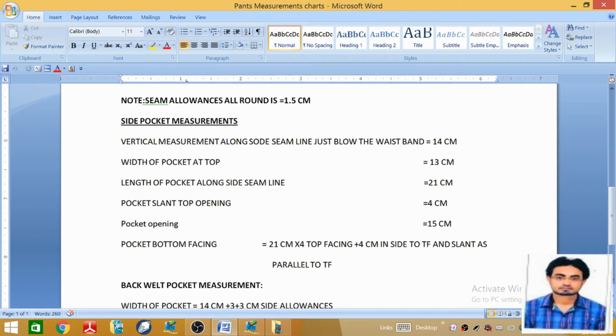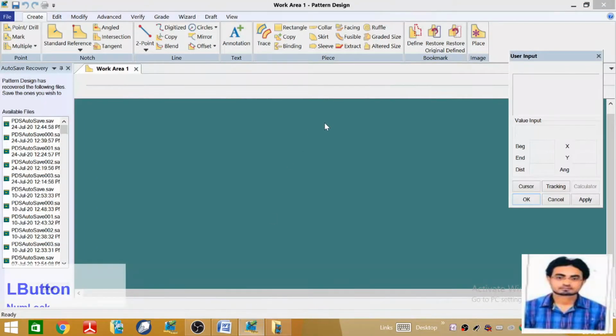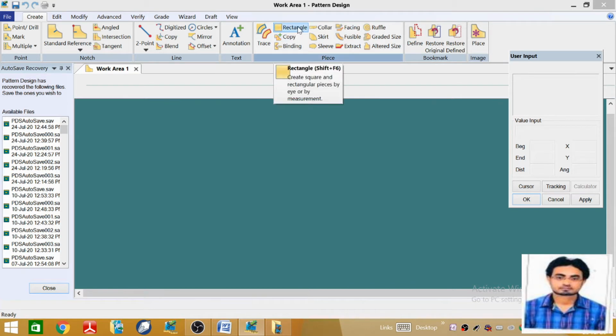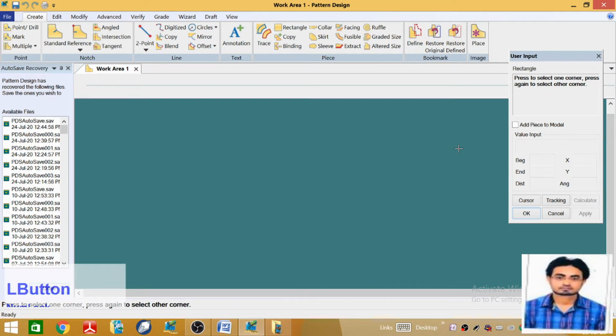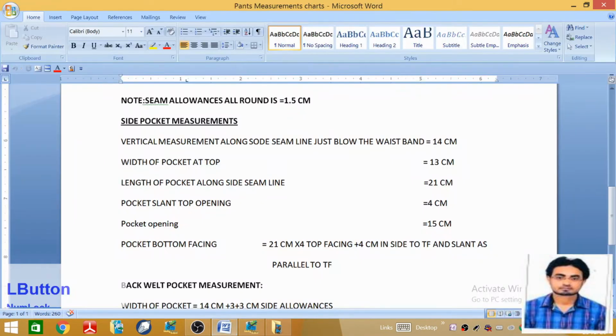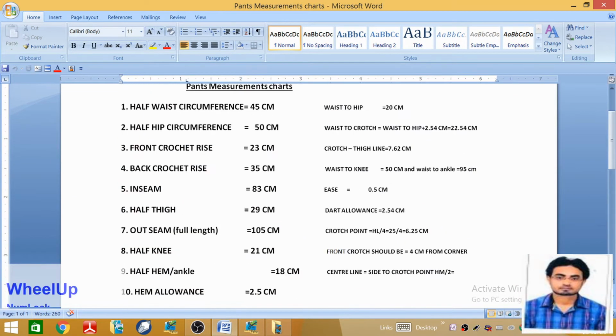Next step is we have to open the pattern design software, and now we will start working on this style. First of all, we have to go to the create menu and rectangle tools. You have to left click there, and now come to the user input menu, select the value and left click over here. Now go to the measurement charts and you can see the full length of the garment is 105 centimeters and maximum width should be 50 centimeters.